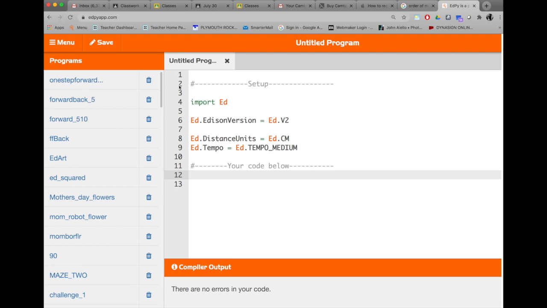Everything you see from line 1 to 11 is pre-programmed to let Edison know what version of the software is being used for Edison. It's version 2. What the distance units are, they're using centimeters.